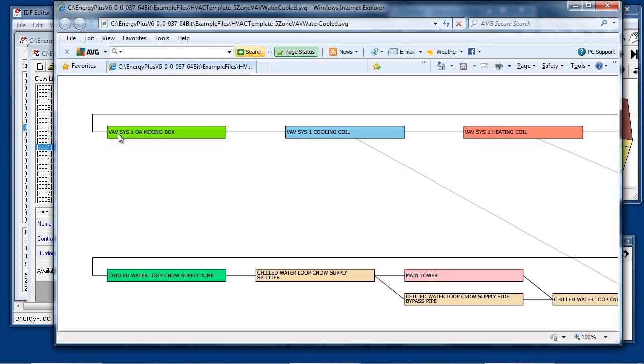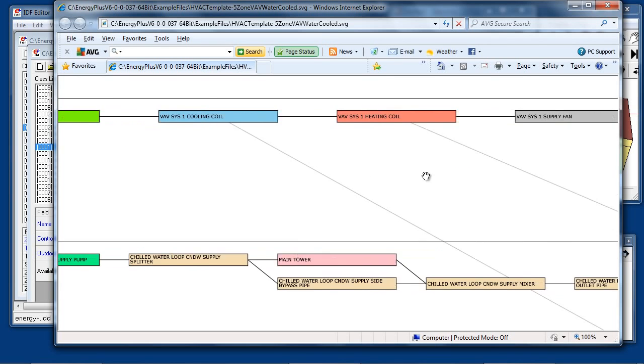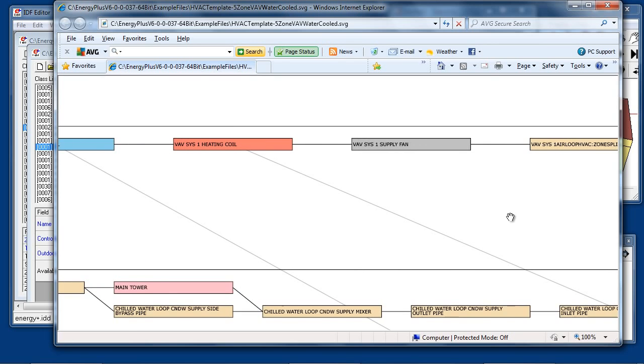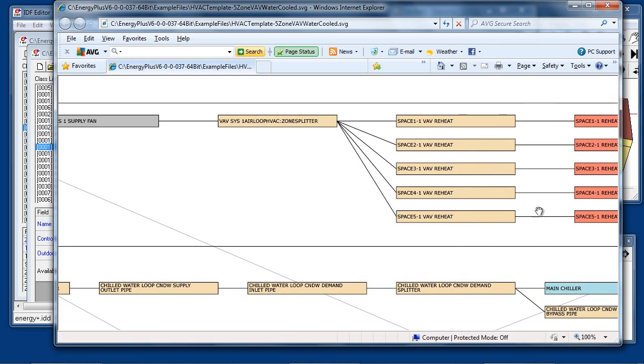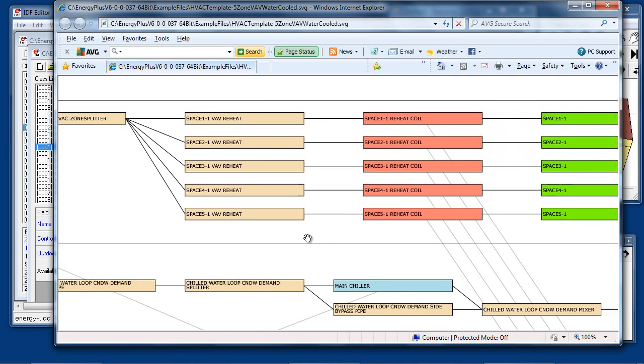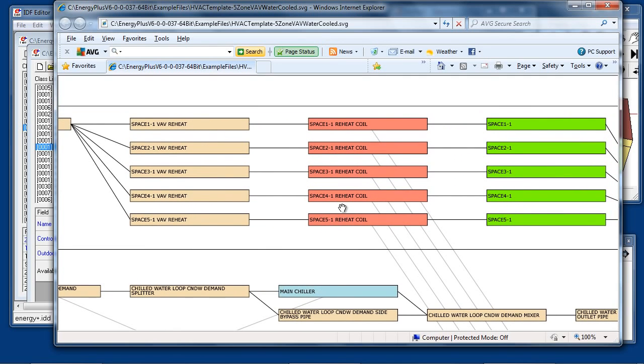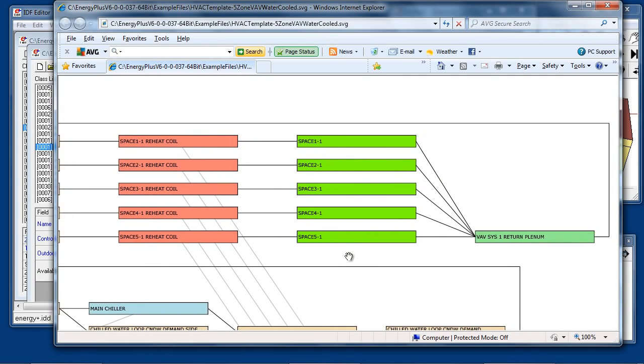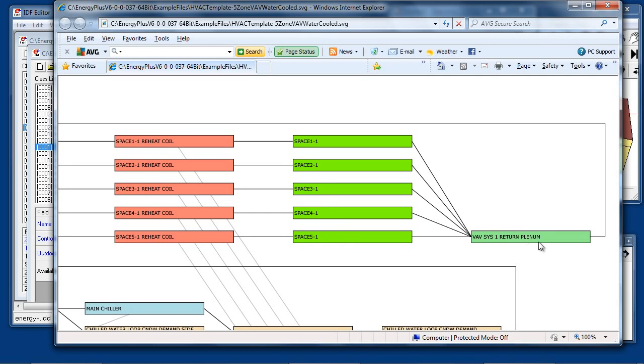this is the VAV system air loop with a cooling coil, heating coil, supply fan, zone splitter, and then 5 VAV reheat terminal units with reheat coils serving the 5 conditioned spaces, returning through the return plenum, and then back to close the loop.